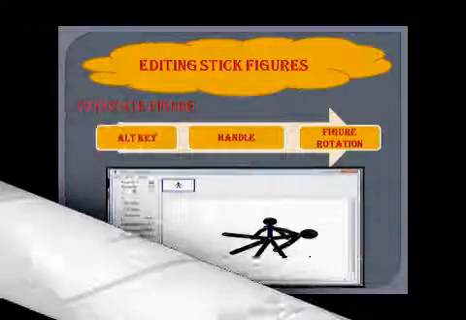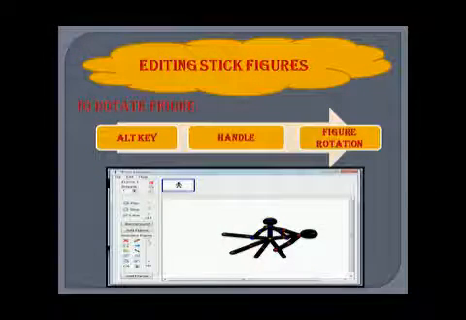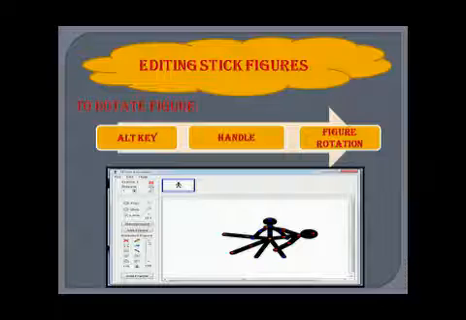Now, how to rotate a figure? Press and hold the Alt key. Now, click a handle and drag the mouse to rotate the figure in any direction. You can observe the figure rotates around the origin handle.